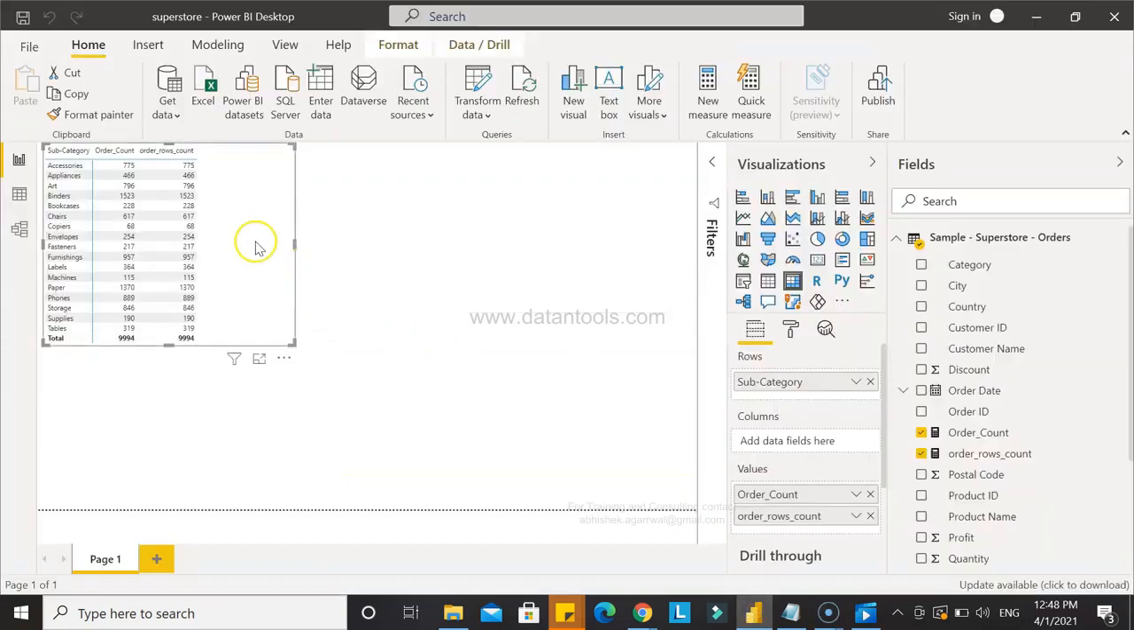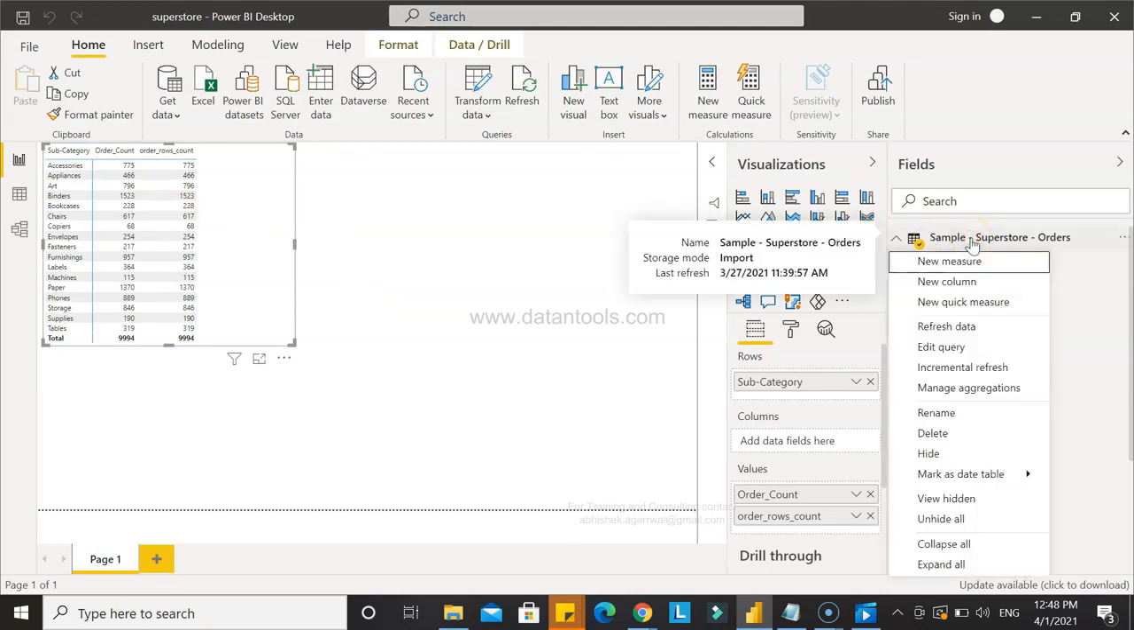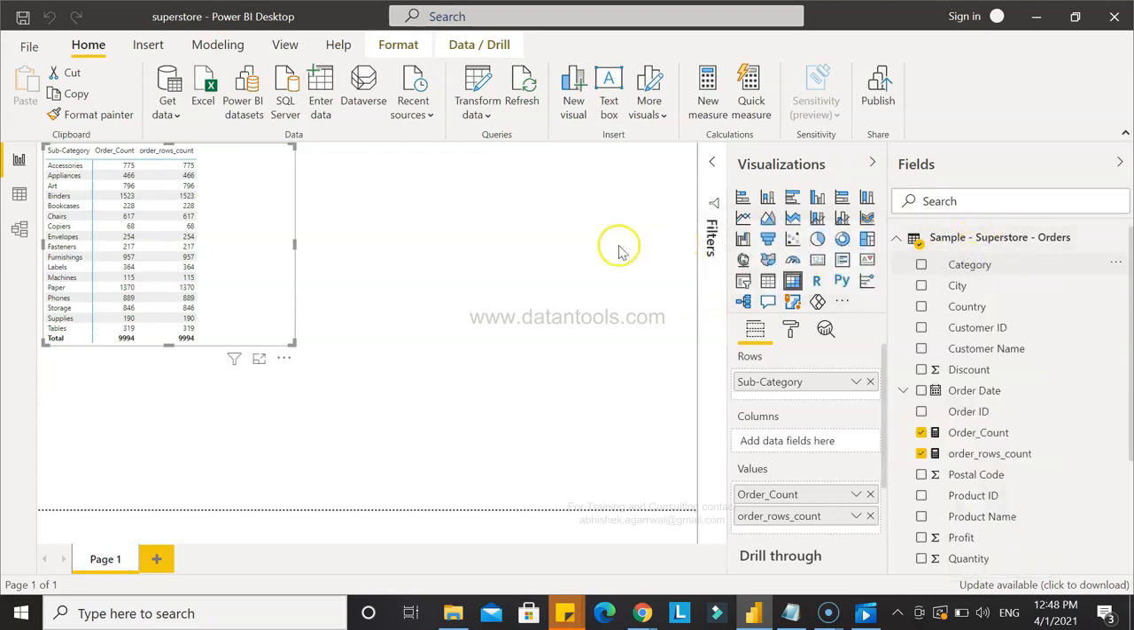Alright, so what we have over here is basically two measures that we have created. One is the order count to take the count of columns, and one is the row count to take the count of rows from the entire table, right? And now what we are going to do is specify a condition inside the count. So I just right-clicked over here on the table name and clicked on new measure.